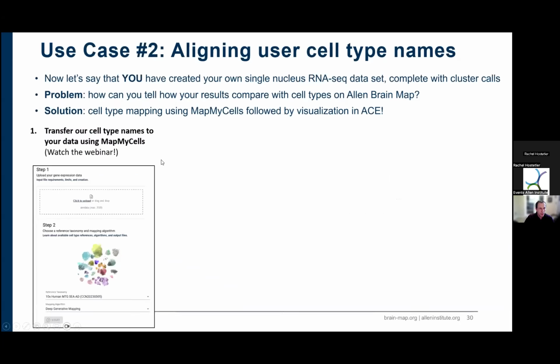Another example is one that I mentioned before. If you have created your own single nucleus RNA sequencing data set and clustered your data and want to see how your results would compare with cell types on Allen BrainMap.